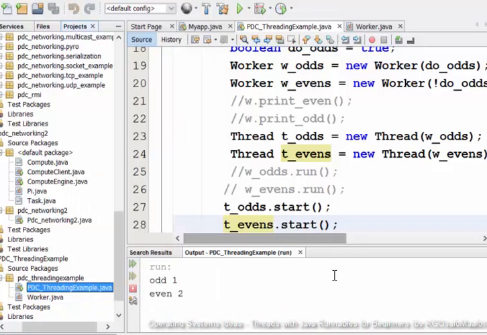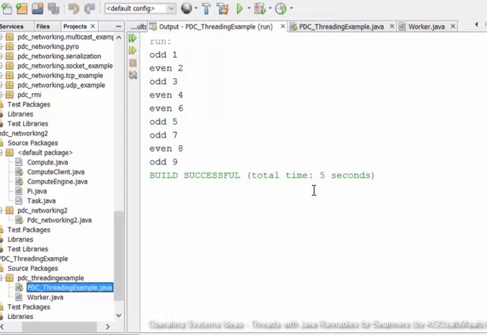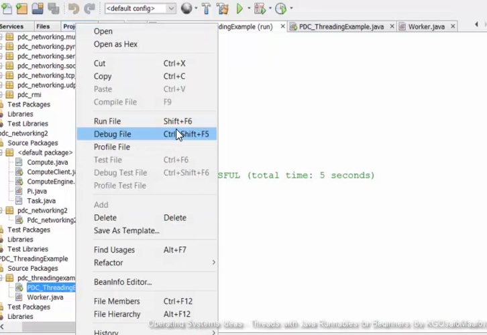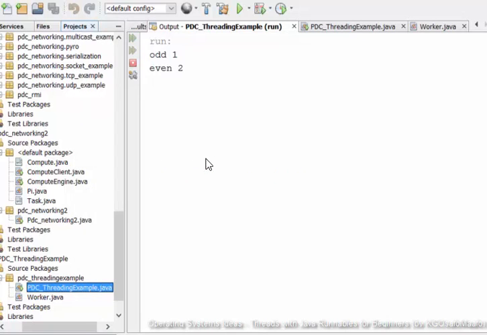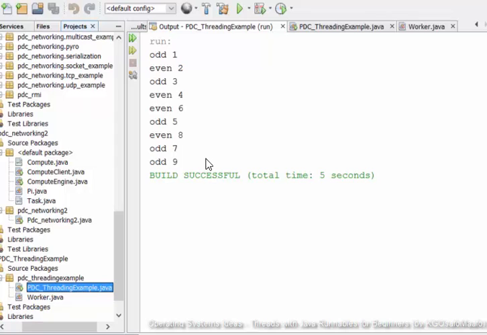So you see now they seem to be running at the same time. So odd runs a bit, even runs a bit, odd runs a bit, even runs a bit, right? So the core thing you are seeing here is that now it should be possible to write a program, just one program, that is thinking and doing multiple things at once.